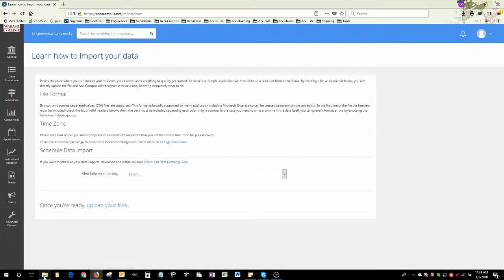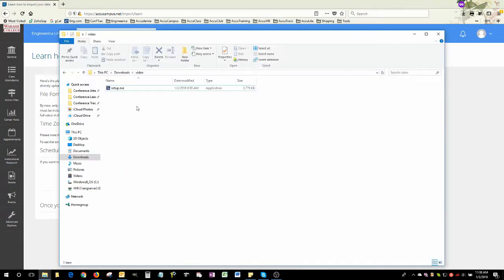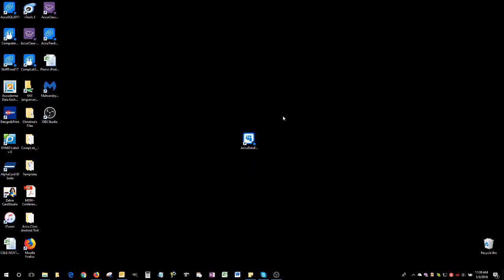When you download it, you'll end up with an icon like this. Double-click it to begin the installation process. When you're done installing the ADX tool, you'll end up with this icon on your desktop. Double-click on it to get started.